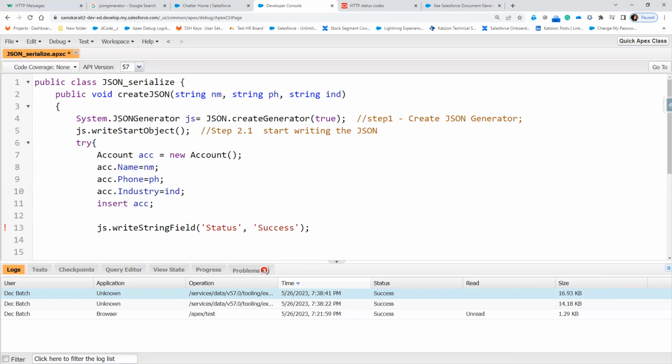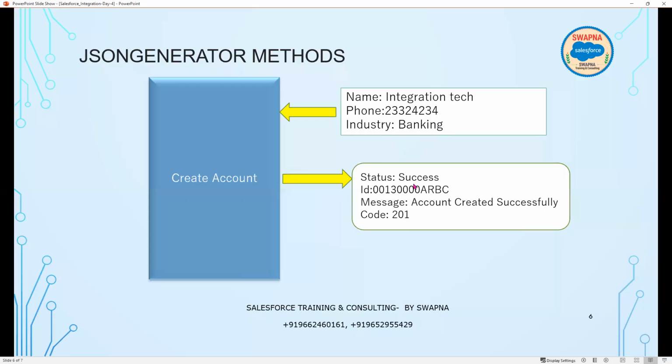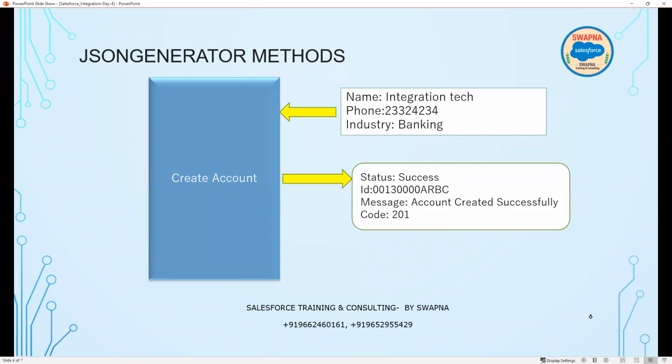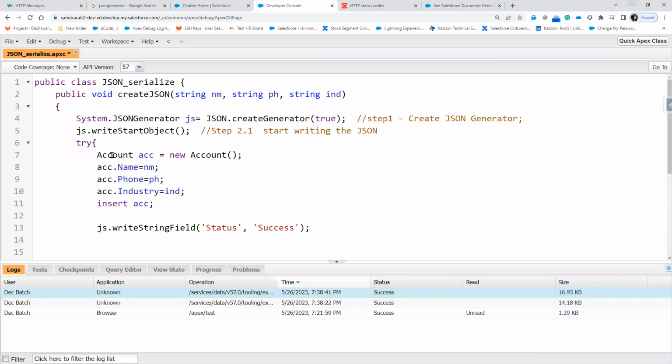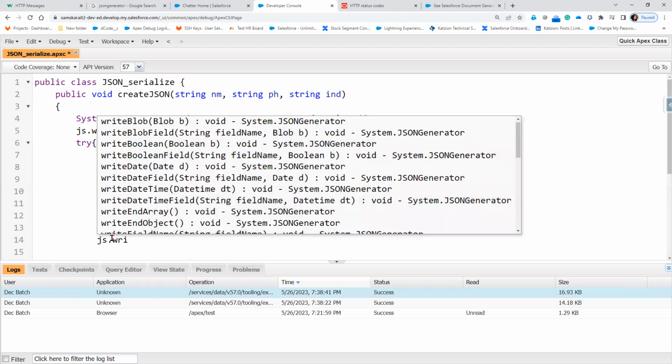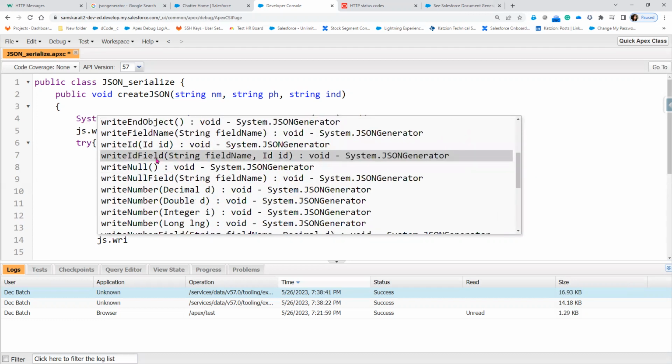Now, along with the success message, I need to pass the 18-digit ID. That 18-digit ID, I can get from the account. So basically here JS dot write, I have a direct write field. So directly I can take it from the writeIdField.